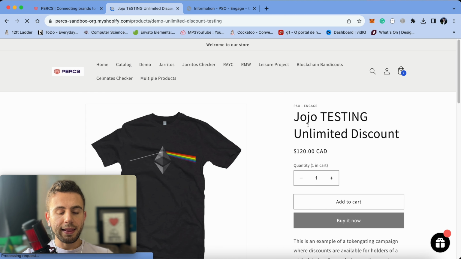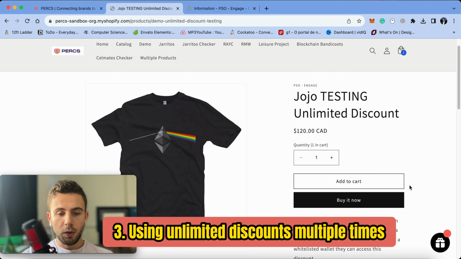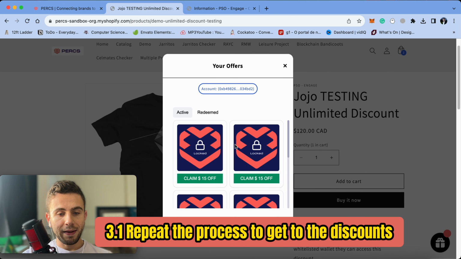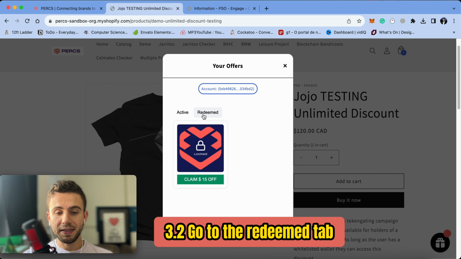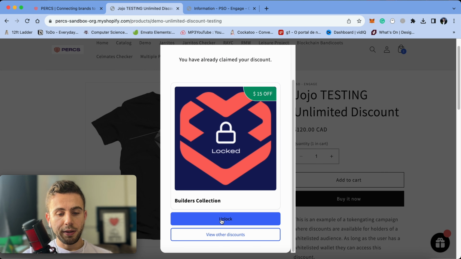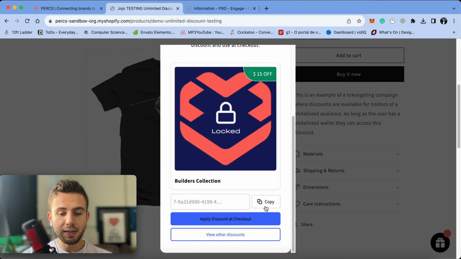And lastly, another important thing is if you have an unlimited discount and you want to get your discount code again, what you have to do is click on the gift button, go to view other discounts, and now you go to redeemed, because if this is not the first time that you are using this unlimited discount, they will be here on redeemed. But to copy the code again, you just need to unlock it, sign the transaction, and there you have the unlimited discount for you to use multiple times in multiple orders.